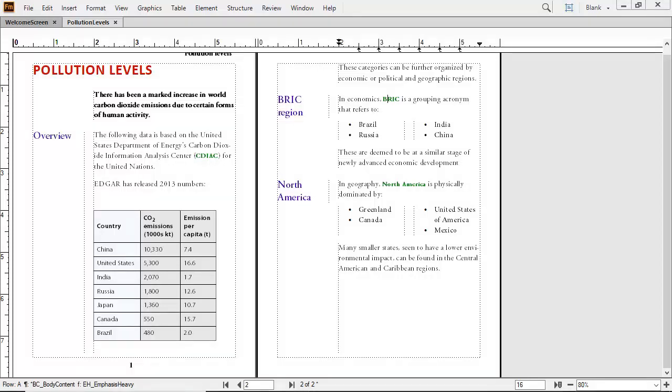FrameMaker makes importing Word documents into FrameMaker effortless. Migrating content along with styles to a FrameMaker document is only a few clicks away.